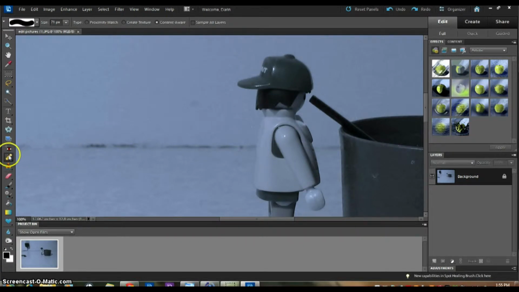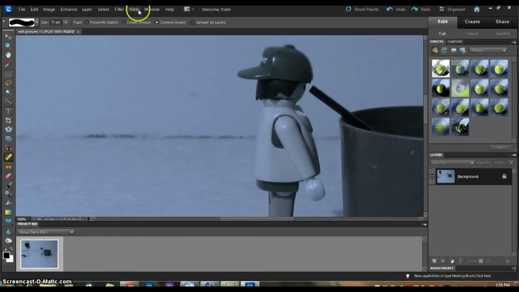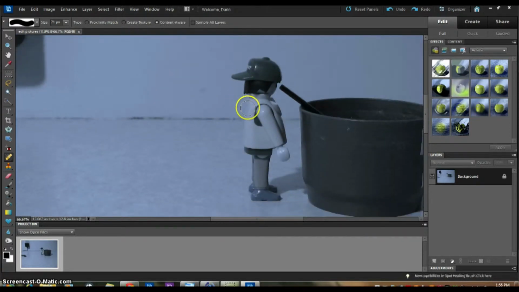Now, we have a spot healing brush tool in Adobe Photoshop, and it has content aware capabilities, so it can actually see what's around the area we select and choose to erase what we select and decide what to put in there based on its surrounding elements.